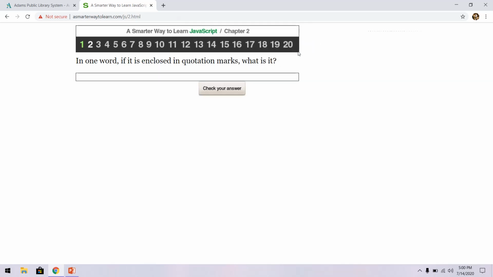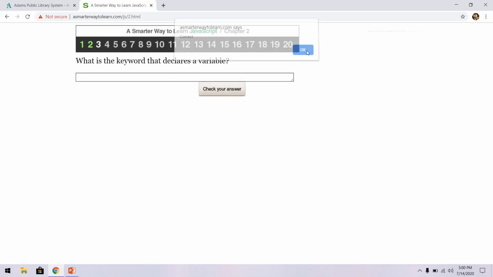In one word, if it is enclosed in quotation marks, what is it? Well, strings are always enclosed in quotation marks. What is the keyword that declares a variable? Well, it's very similar to the word variable. It's the first three letters, actually. So it should be very easy to remember that var is the keyword that declares variable.